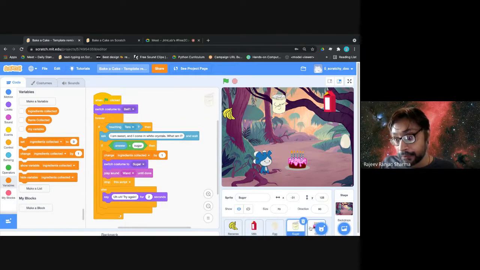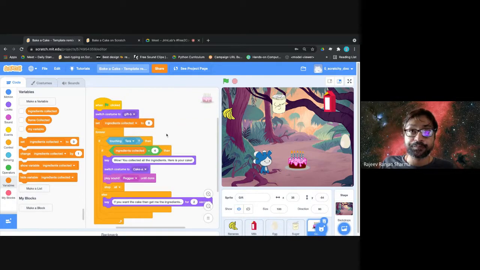And then there is the code for gift. In gift, when green flag is clicked, we'll change the costume to gift costume. We'll set the ingredients collected to 0, because it's a new game, so we have not collected any ingredients right now. Okay, so that's why we need to set it to 0.